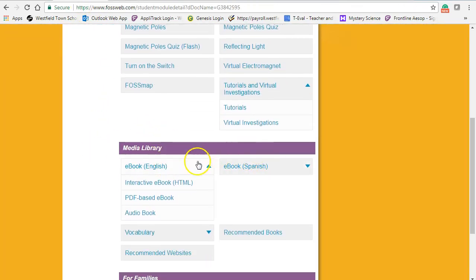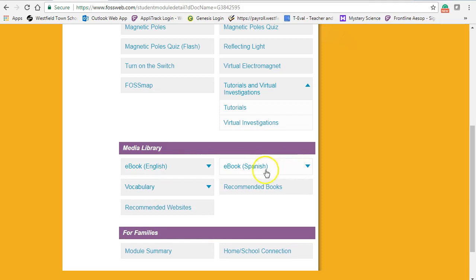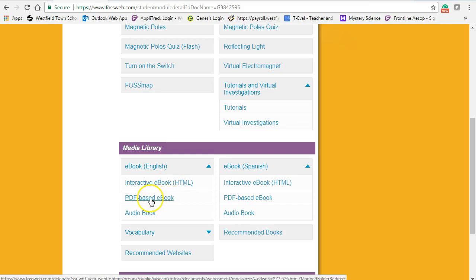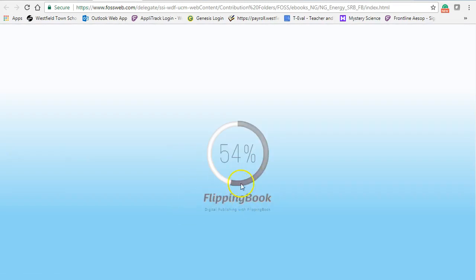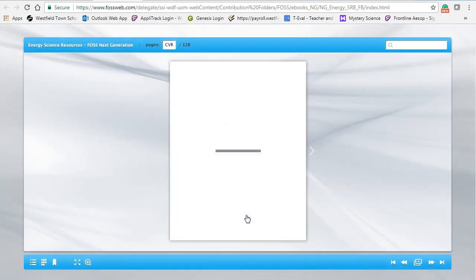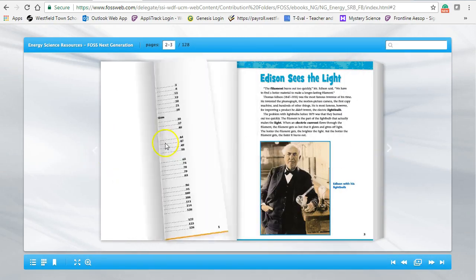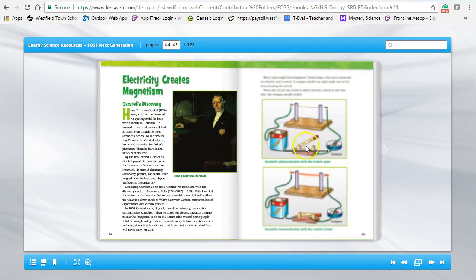Down here under the media library are the electronic versions of the books. And they come in English and Spanish, which is helpful for our English language learners that might need some additional support. But they come in a couple different flavors. You have the full interactive HTML format for the book, and you have a PDF-based ebook. Now, the PDF-based ebook is very simple. It's run through Flipping Book, so you can just basically look at it page by page. There are hyperlinks inside of it, so it'll move through.